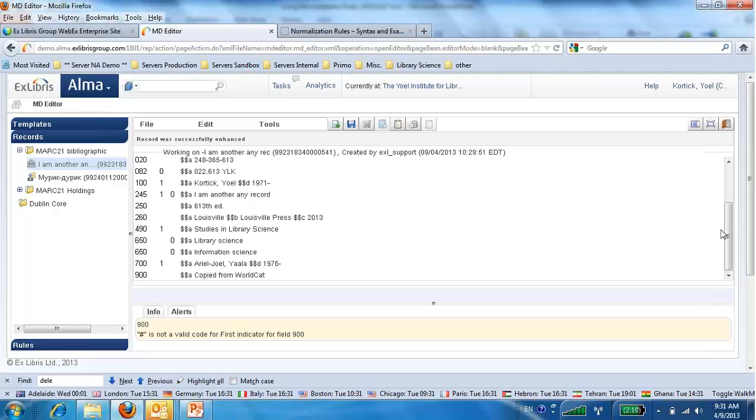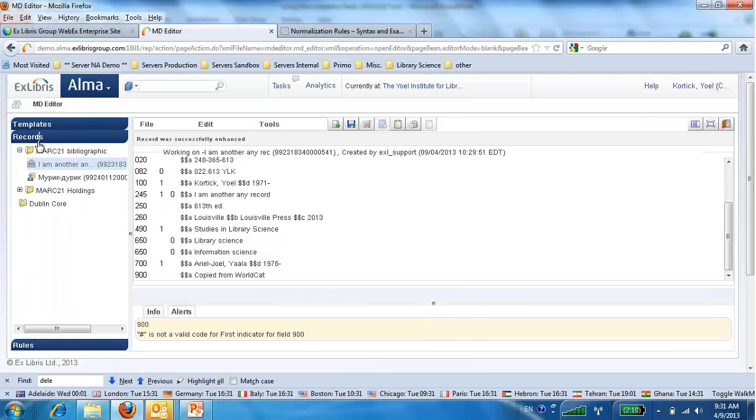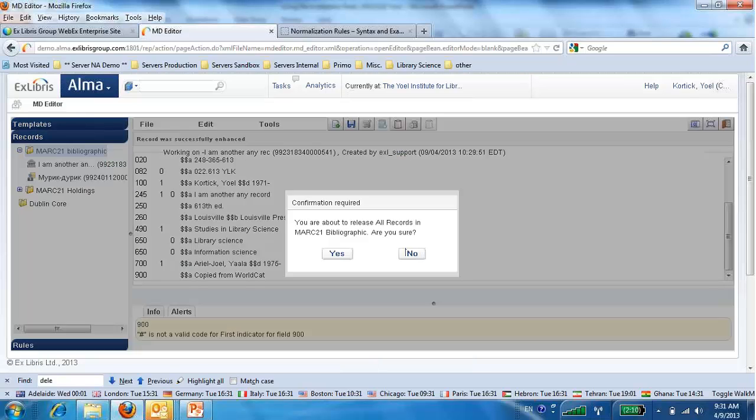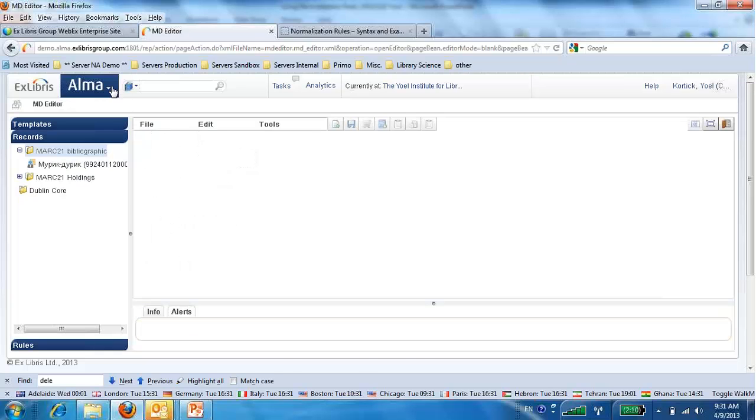And maybe in our library we also want to say, copied from WorldCat. Let's take a look. Let me first of all close this record. I don't like to leave a lot of records open here. Get rid of this menu. Records, release all records, yes. And we'll stop for questions in a moment.